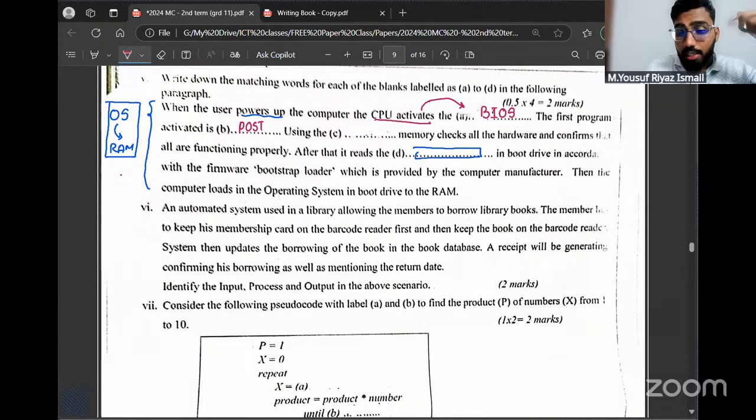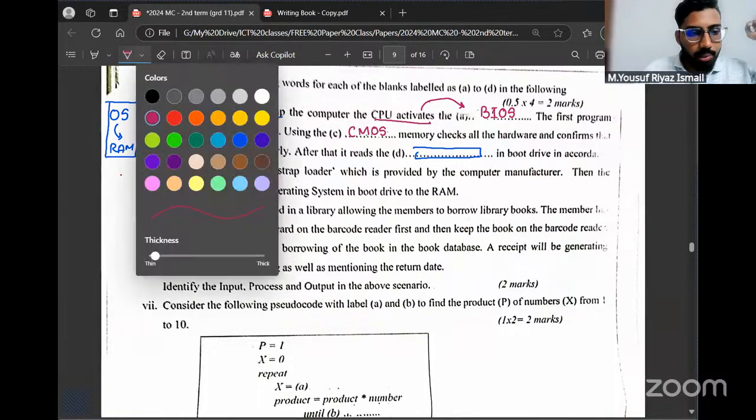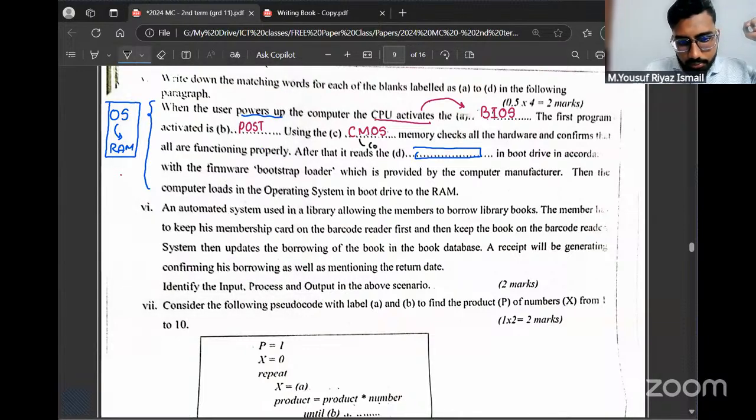That memory, the time all will be running. Correct. It's the CMOS memory, complementary metal oxide semiconductor. CMOS stands for complementary metal oxide semiconductor. Complementary, metal oxide, semiconductor. What's the function of POST?